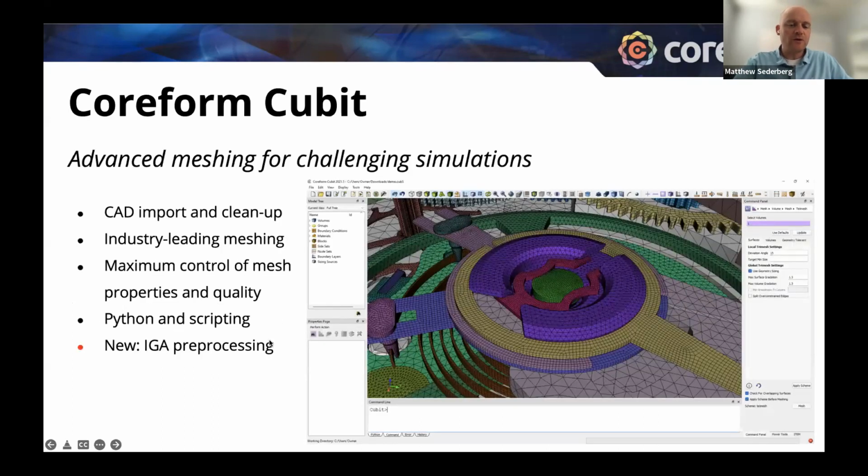If you're not familiar with Coreform Cubit, it is one of the best meshing tools out there. It's used especially for advanced meshing for challenging simulations. There's a lot of CAD import and cleanup tools, industry-leading meshing capability, lots of control with Python and other scripting. We've been adding isogeometric analysis pre-processing capabilities to Cubit as well.